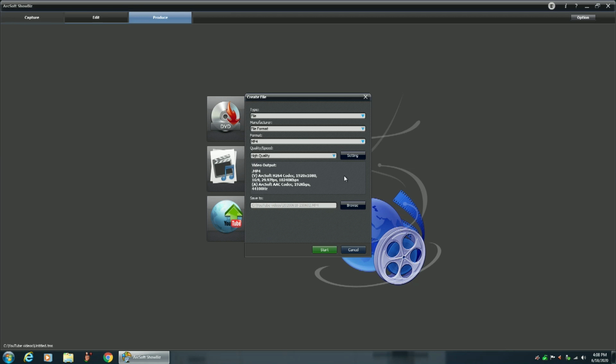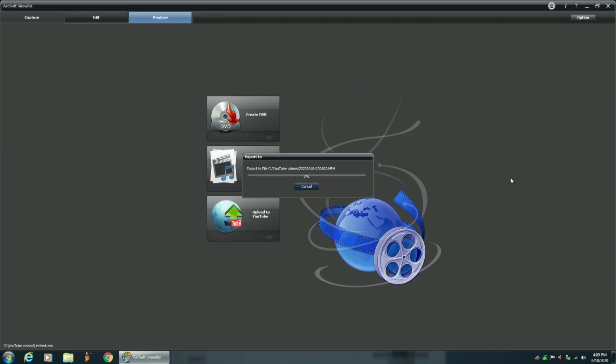Okay. All right, and then after you make sure that your settings are all correct, then you hit start, and it's just that easy. Depending on how long the video is, it can take anywhere from a few minutes to over an hour. So it just depends on how long your video is.